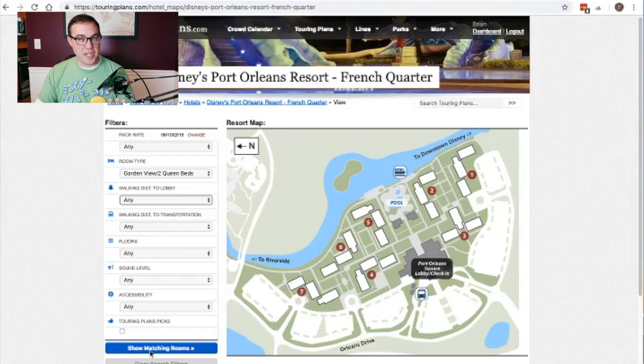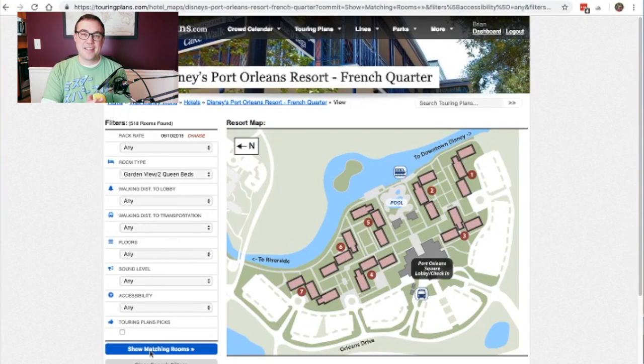Room type I always choose. So let's show my matching rooms down here. As you can see, there are matching rooms in all the buildings. Now, if you want to filter by walking distance to the lobby or to transportation or anything like that, feel free. It does all work very well.